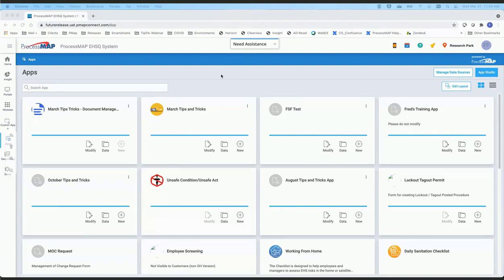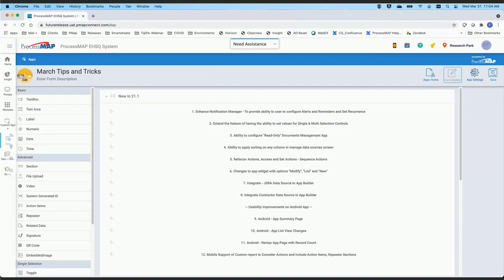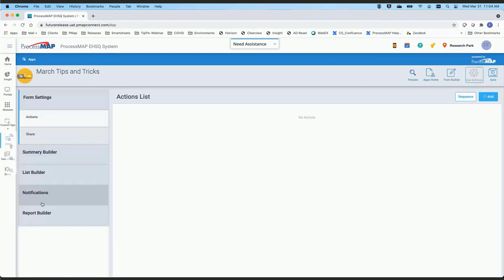I'm going to go over some of the new features that we have coming in App Builder. So I'm going to start off. I have an app already started that we're going to use for this month's tips and tricks. And I want to first show you that we've made some changes to notifications.